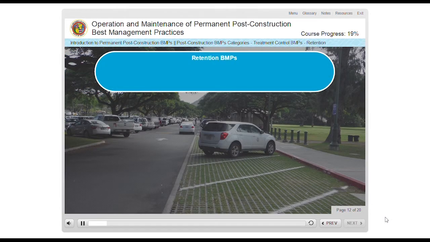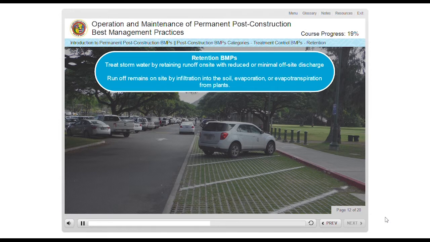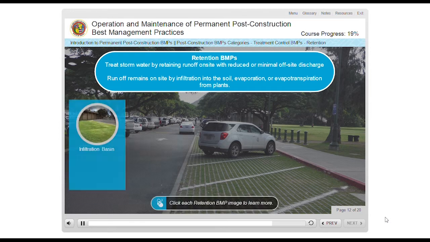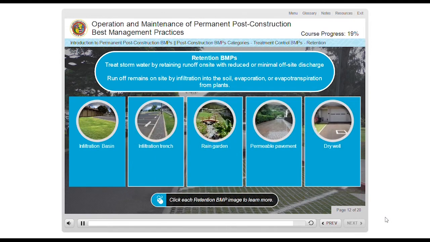A retention BMP is a type of treatment control BMP. Retention BMPs treat stormwater by retaining runoff on-site with reduced or minimal off-site discharge. Runoff remains on-site by infiltration into the soil, evaporation, or evapotranspiration from plants. Click each retention BMP image to learn more.